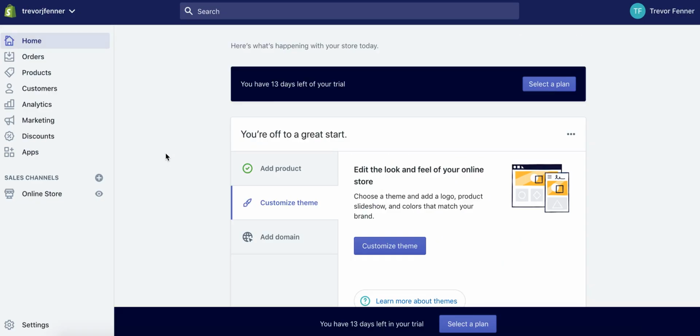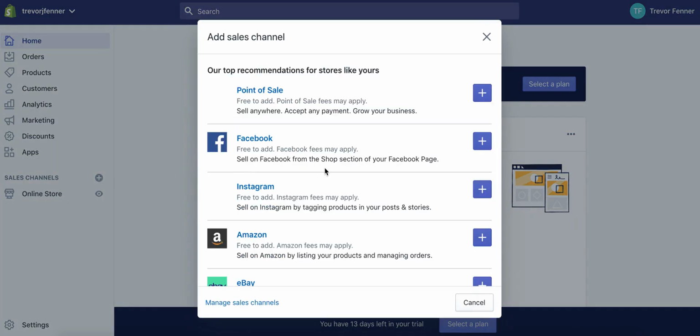Hey, welcome to this lesson on sales channels in Shopify. In Shopify, you actually have the ability to post your products across multiple sales channels now, and they're constantly evolving this feature. So I'm going to show you what it looks like. From the home page, you can just click the plus button under sales channels. You can also access this under settings, sales channels, but for now, let's just show it this way.